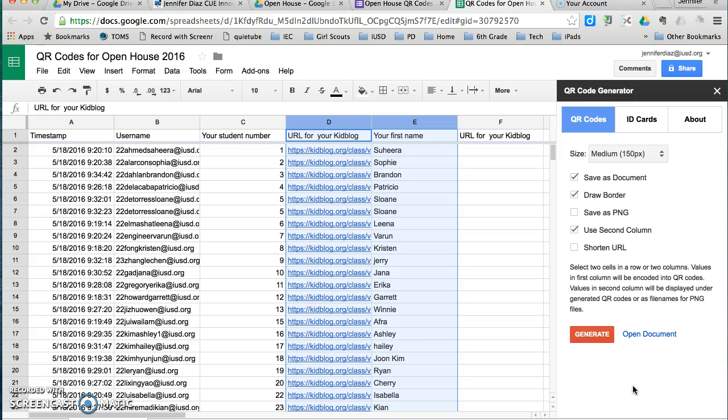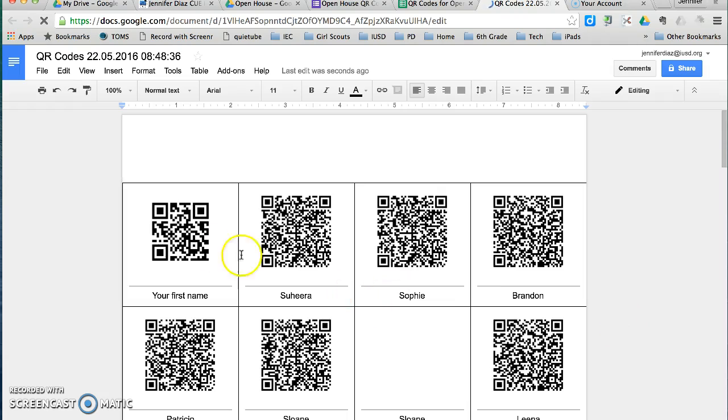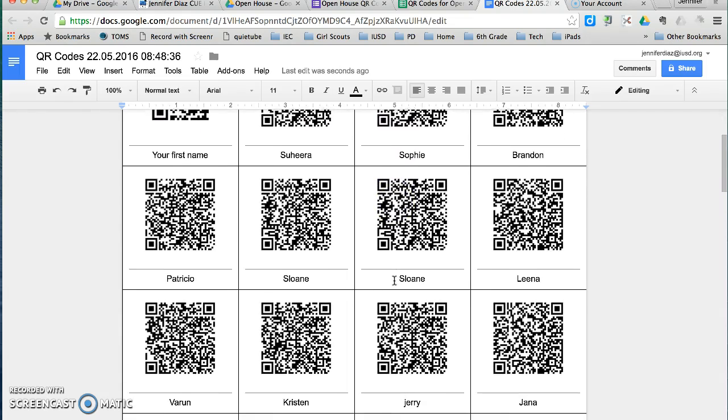And there we are. It's done. It says open document. And I can go ahead and open the document. And there they are. So the first box that says your first name, this is actually the headings that were on my sheets before. So you can tell this QR code looks so different than the others. Don't put that one on the wall. That one won't take them anywhere. But the rest of them, you can see I've got it all done.